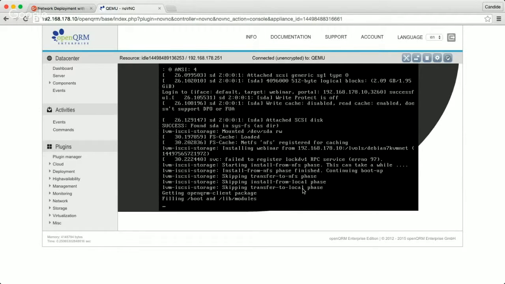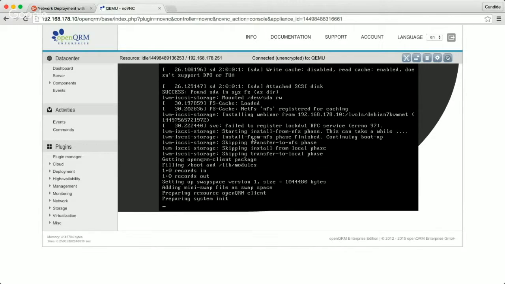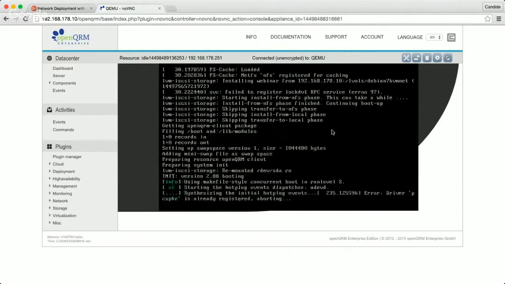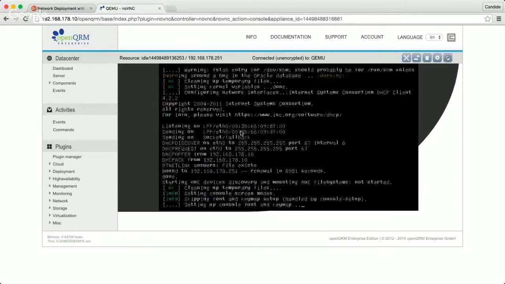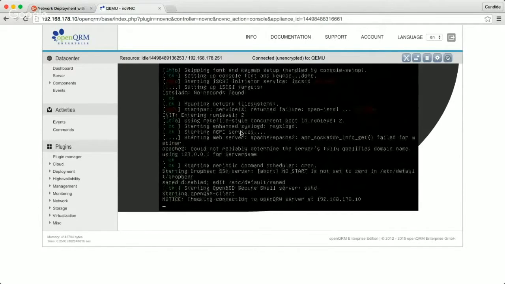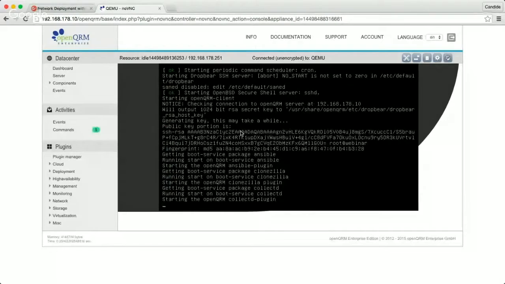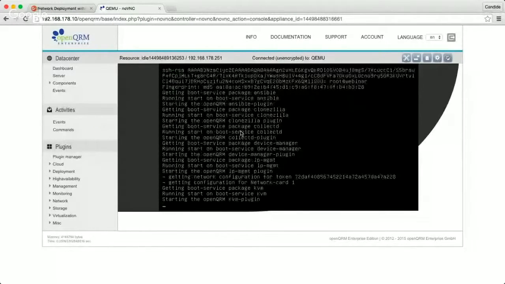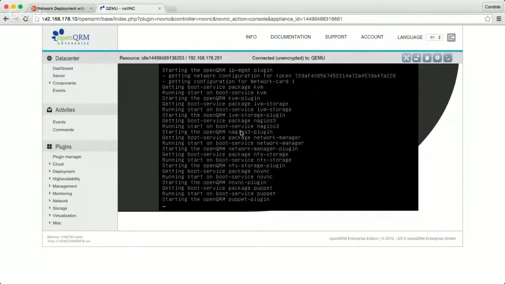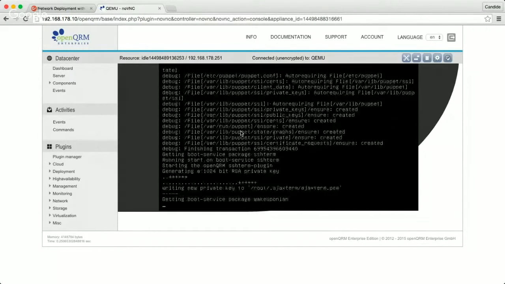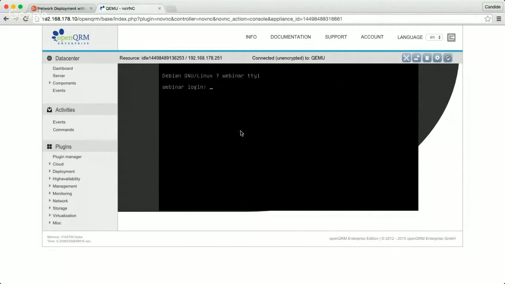You see, it's now further booting on. It has finished the install from NFS phase, continues boot up, and it will now jump into the iSCSI system just as a regular locally installed system for further starting of the init services. This is already the openQRM client, which was started automatically. You see, everything is being set now. The webinar server is fully ready, deployed now. I can just log in from here.